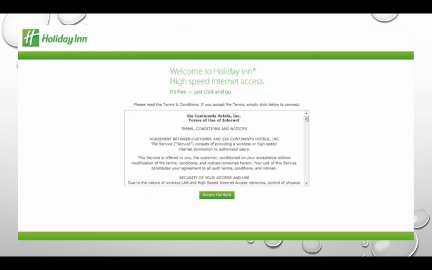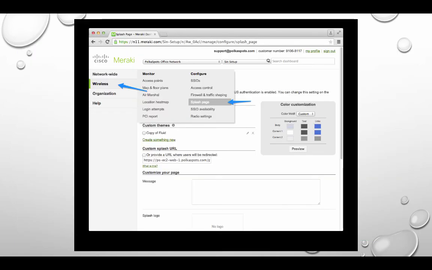So here's another one for Holiday Inn. Again, these are just splash pages. If you're in the Meraki system, you just click on wireless, and there's an option for a splash page. You can have your web guy make a splash page or do it yourself, whatever you want to do. All right, so that's about it.